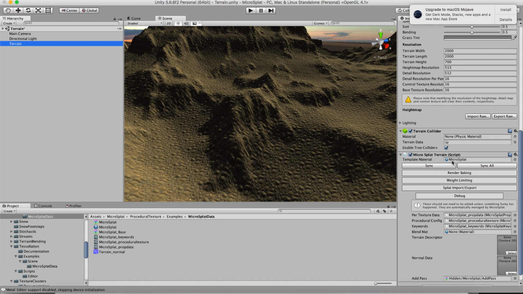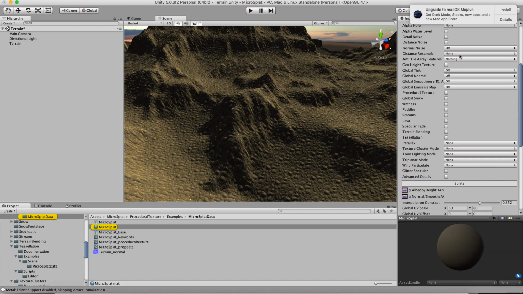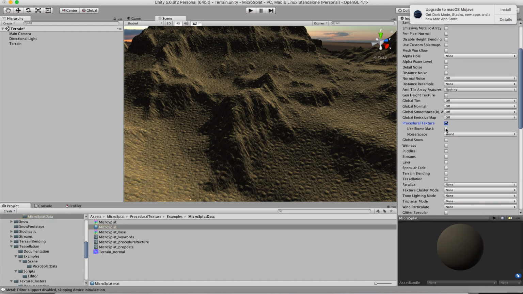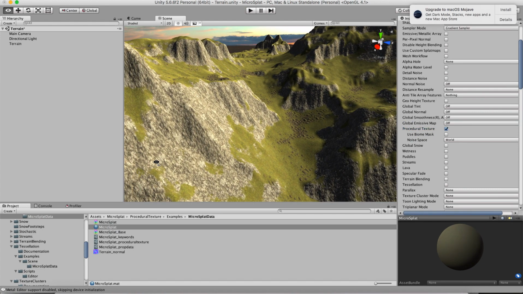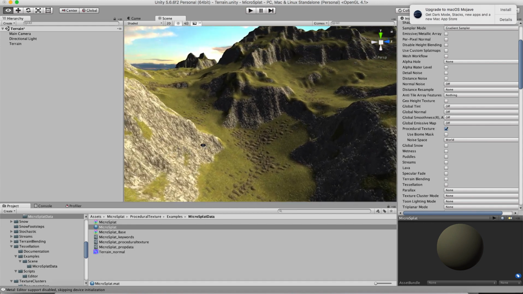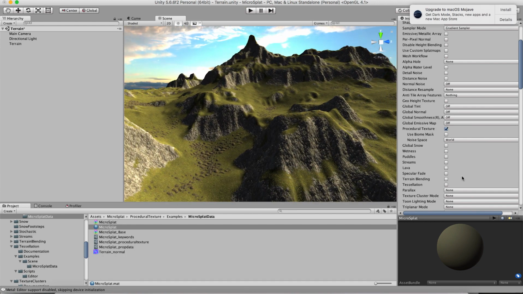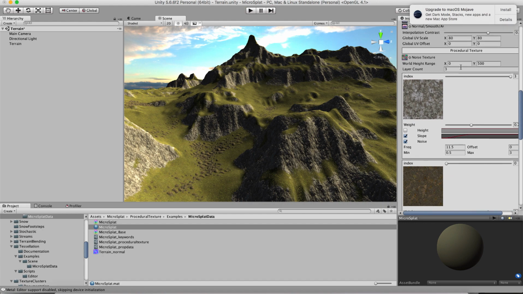But if I go over to MicroSplat here and turn on procedural texture, it will texture itself. This is because I've set it up before, but once you turn this on, you'll be given a new interface which says procedural texture. You have a choice of noise texture, and I have one plugged in here. I can explain that in a minute. Height range for your height basically determines the lowest and highest point you want to work on in your terrain.